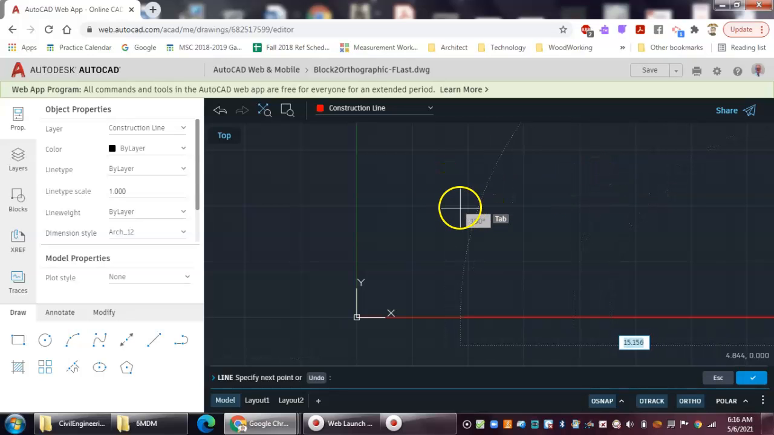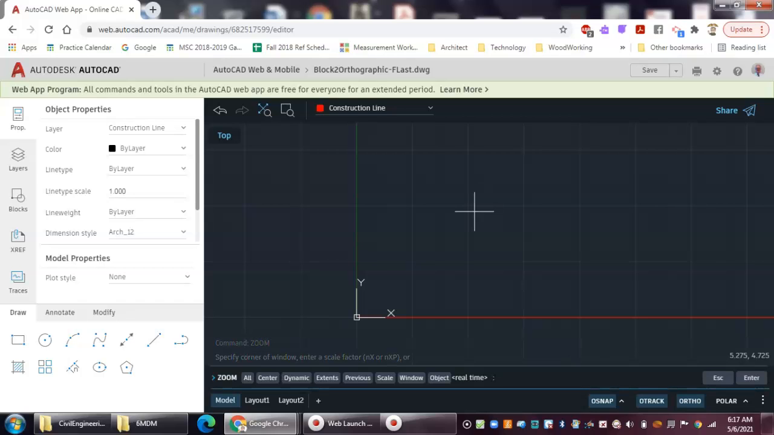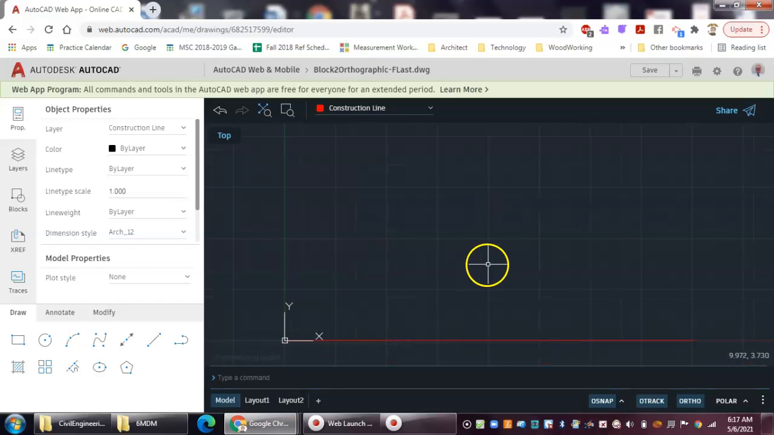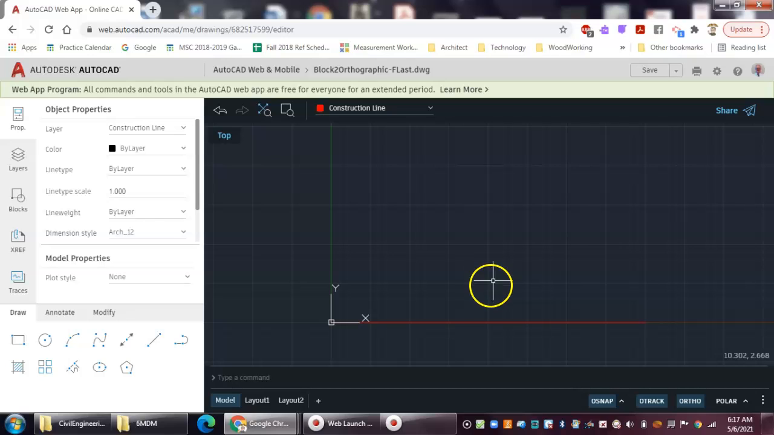Now notice I'm still in the draw tool, and I'm zoomed in a little too far here, so that's all right. We'll right click, confirm to get out of that. So I just type in Z for zoom, hit enter, A for all, and hit enter, and that zooms me out so that I can see that line. Now I can use my tracking roller to zoom out a little further. All right, my next line is going to be the vertical line.